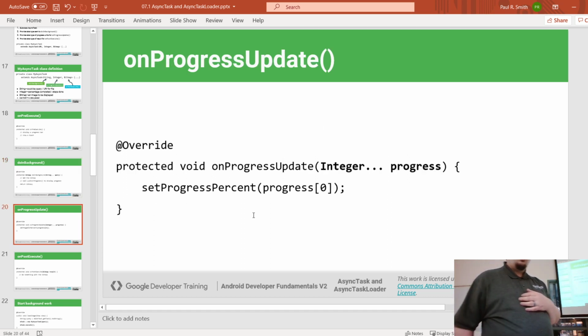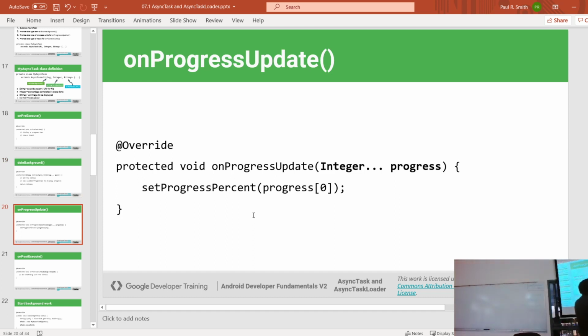Okay. onProgressUpdate, on a similar note, takes args Integer dot dot dot. So it takes a parameter array of integers, because again that's our progress data type. So we're going to take that effectively as an array. Here they're saying, well, let's take the first item and show that to a progress bar using this setProgressPercent method. That's not a method that's built in. That would be one you'd have to write yourself. But that's usually what we do. We'll usually write a method to update the progress bar because we may need to use that in multiple places.